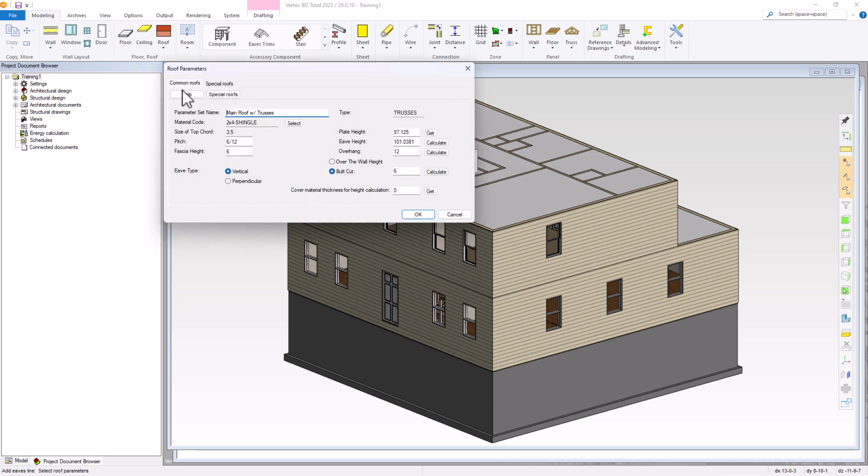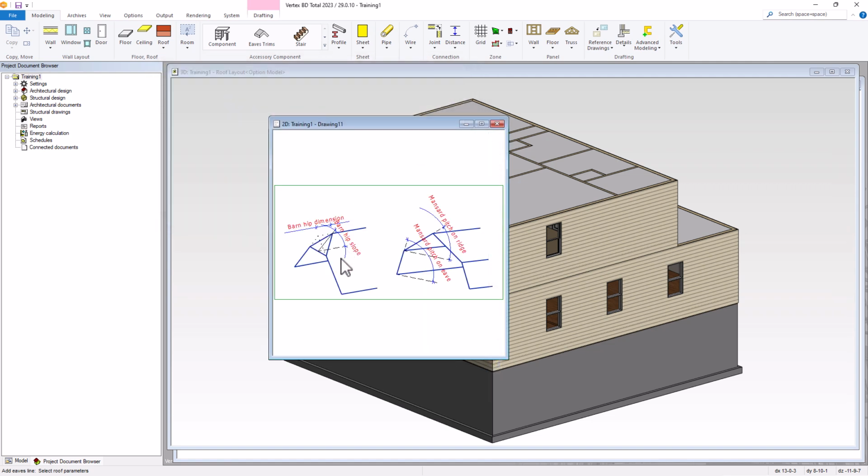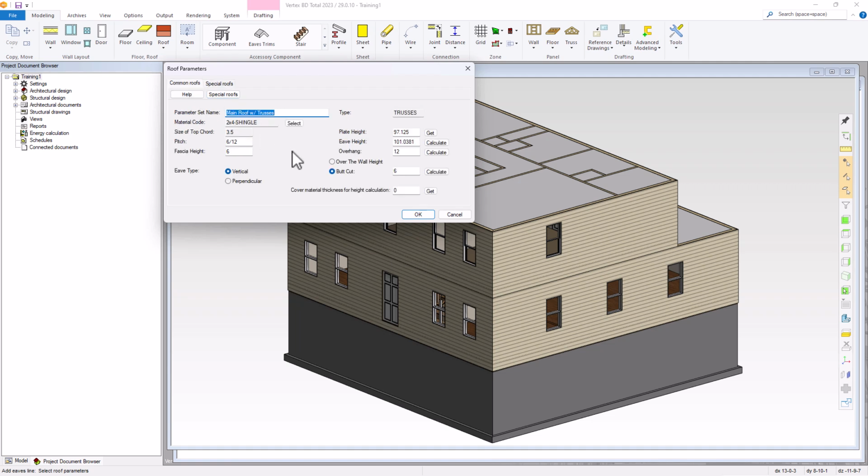Under roof parameters, you have two tabs, one for common roofs and special roofs. Let's start with the special roofs. Special roofs are for the barn and mansard roof styles. On the left, you have the hip settings for the barn. And over to the right, you have the pitch setting for the mansard. Now to know what these are referring to, you can select the special roofs. A window opens displaying a diagram with a description of what each setting controls for each roof type. Let's close out of that. Let's go back to the common roofs, since this is where we will make most of our adjustments.